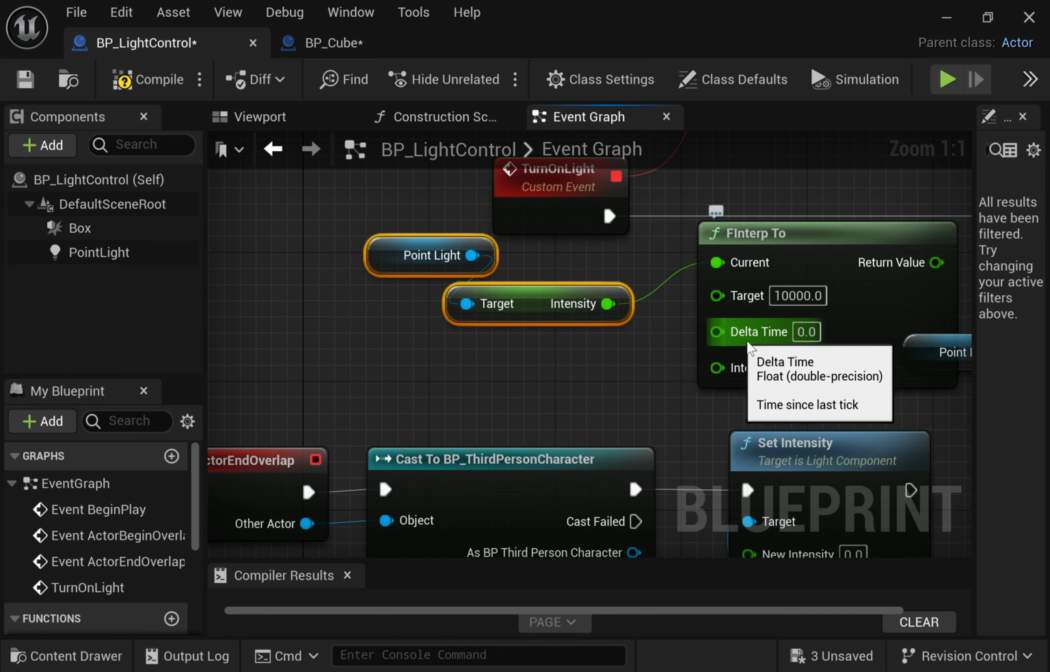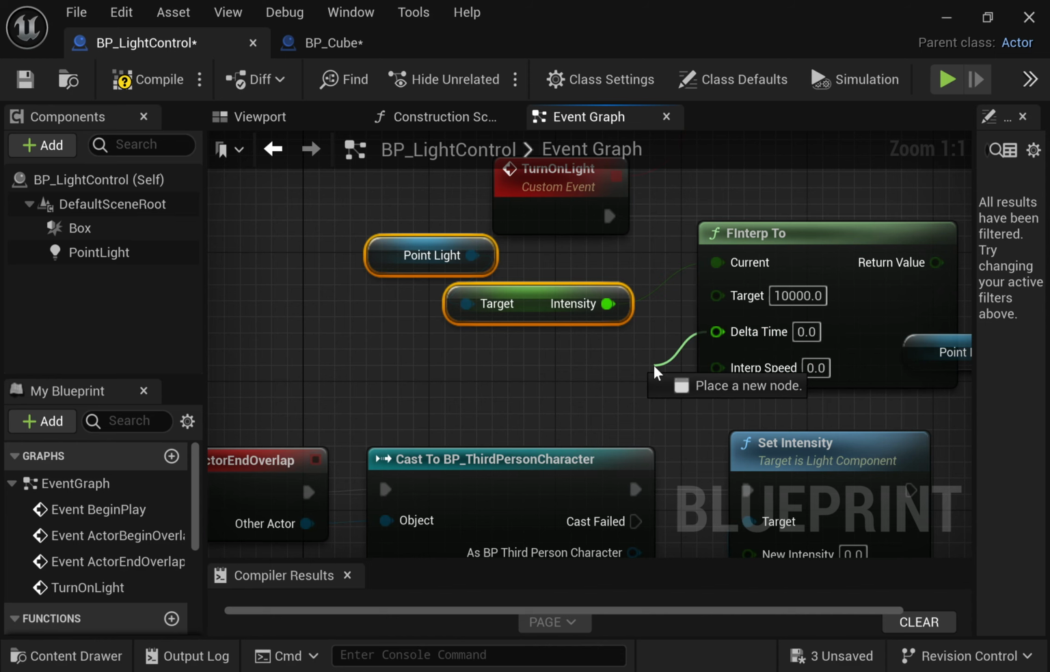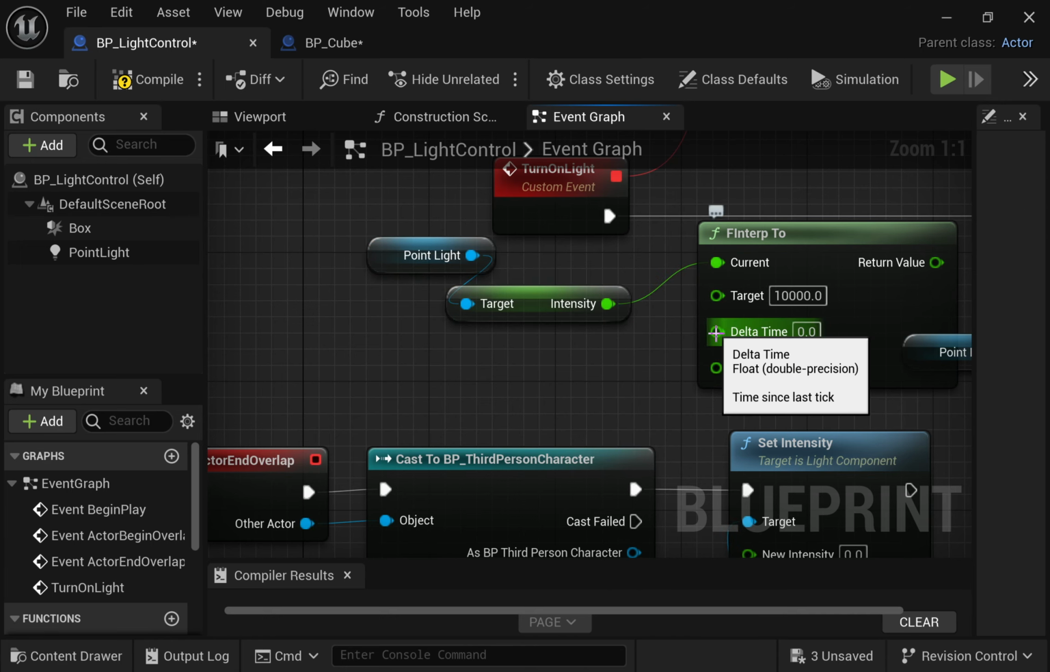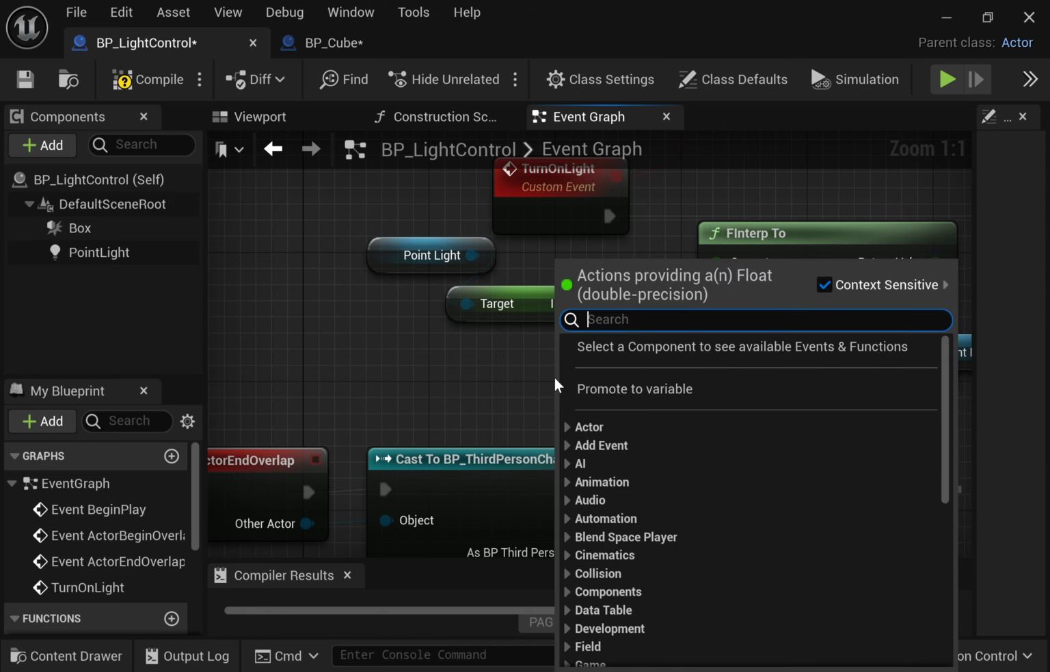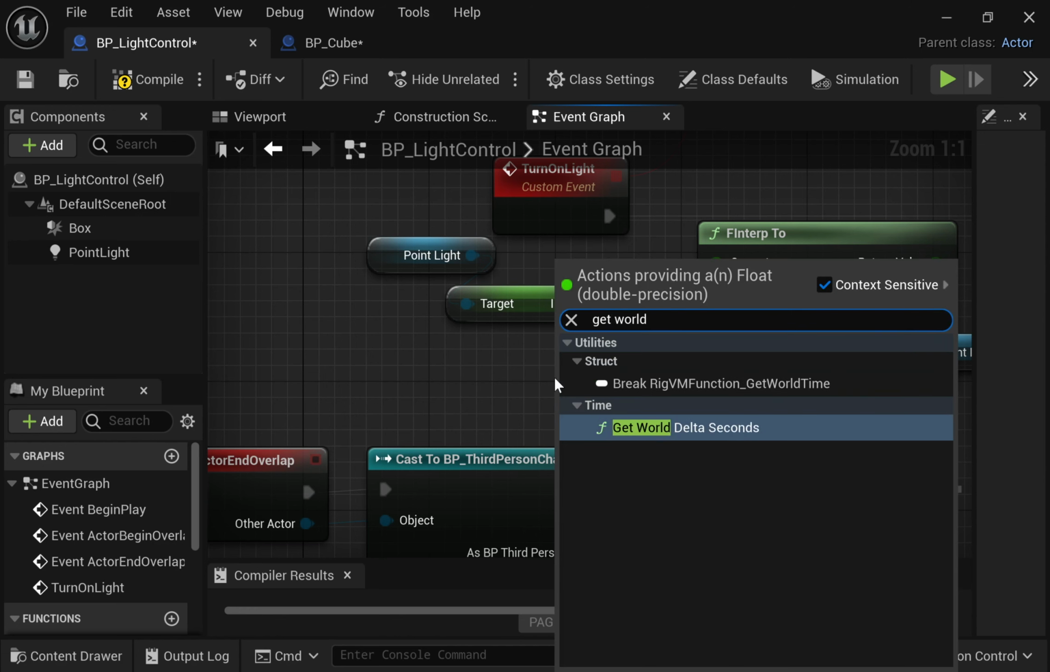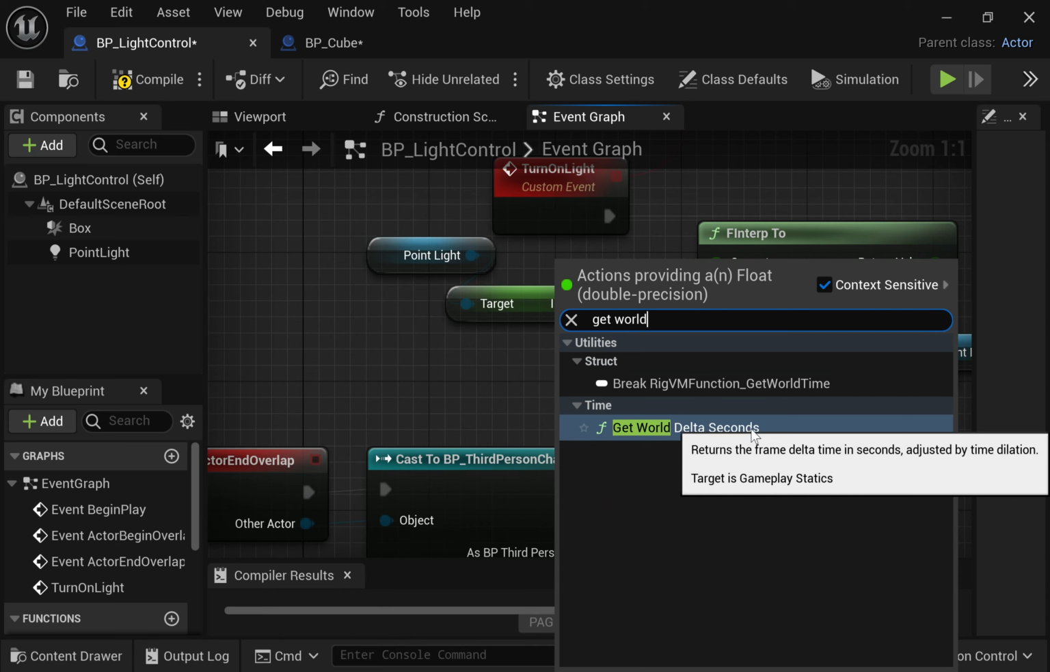The third value, delta time, it's a little bit abstract. Let's not try to explain it too much right now, but simply just drag a line out and then search for get world delta seconds. A little bit difficult to explain.